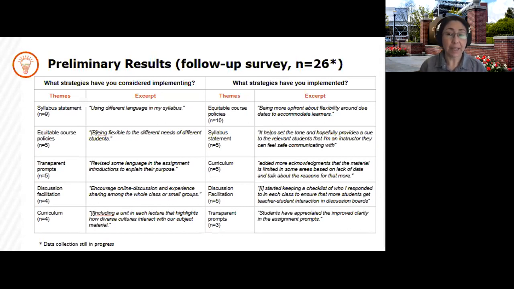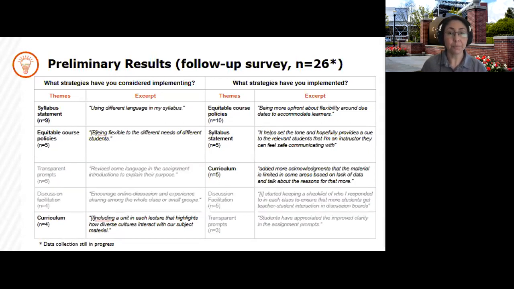The second question that we asked was what strategies instructors implemented, like the actual action of implementing those strategies. As we see on the right side of the table, our instructors reported implementing equitable course policies to meet different students' needs, a syllabus statement, changes to the course curriculum, facilitation strategies for discussions to engage all students, and clear assignment prompts and instructions.